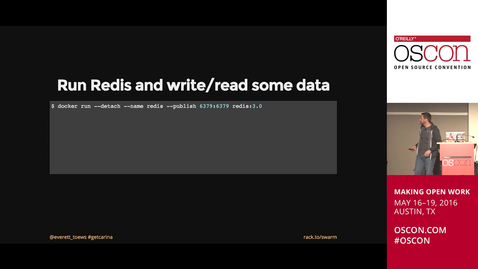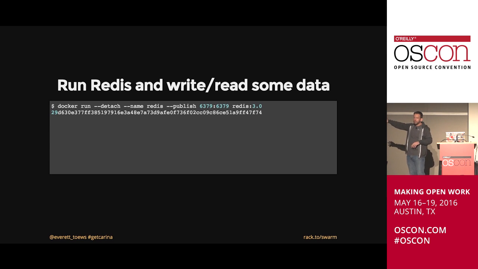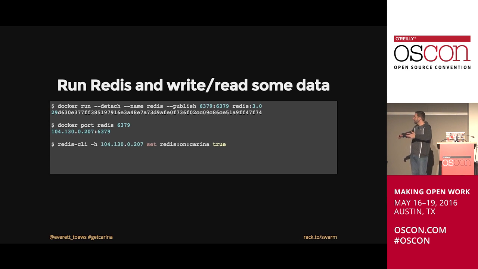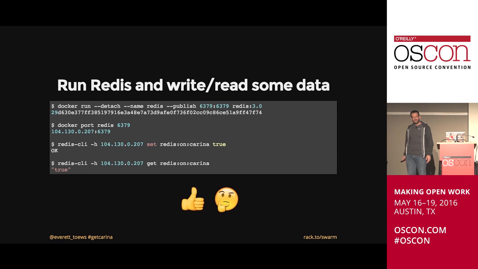Talking a bit about networks. Let's go ahead and run Redis, and we're going to write some data to it and read some data from it. So we run Redis, and we're publishing its standard port. That's all well and good. I find out where it is: it's at this public IP address on this port. I'll use the Redis CLI from my laptop to talk to that IP address and write a little bit of data into that Redis database. That works just fine. I'm going to read it back. True, it worked. It's great. Or is it?